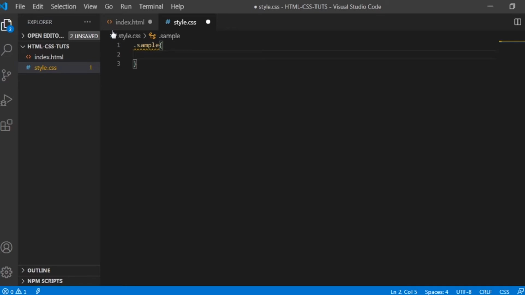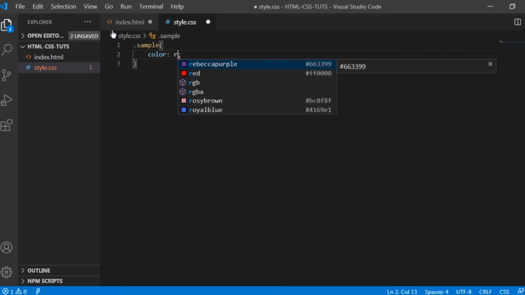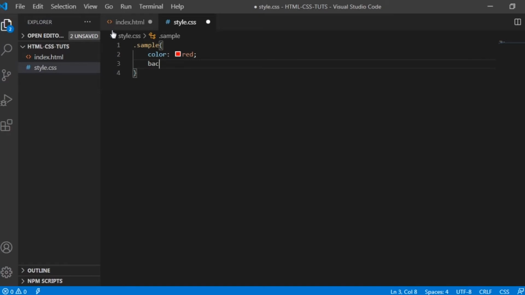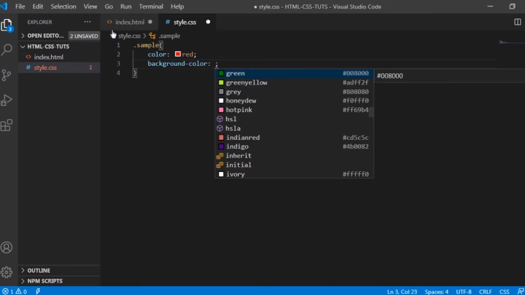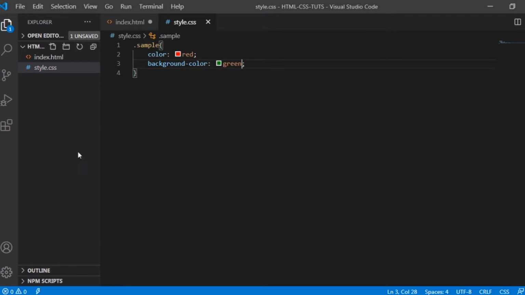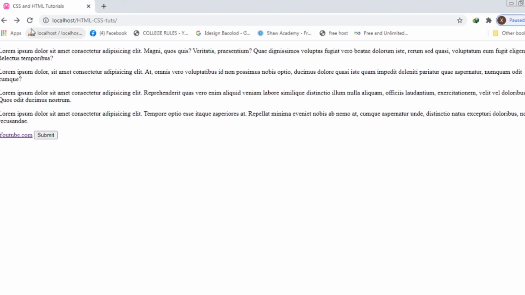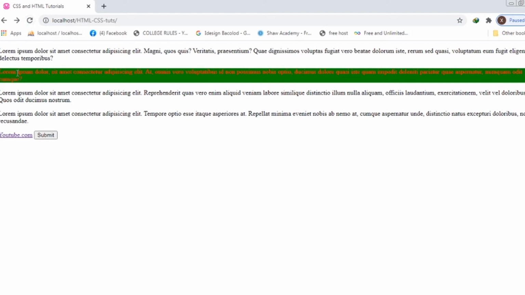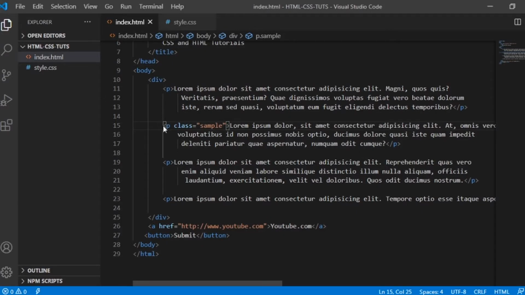Like for example, the color is red, and background color is green. Save, and let's preview this on the browser. If I refresh this, there you go. Not all the paragraphs have been designed with color red and background color green, because our code here targets only one paragraph which has the name of sample. So that's the purpose of the CSS classes.